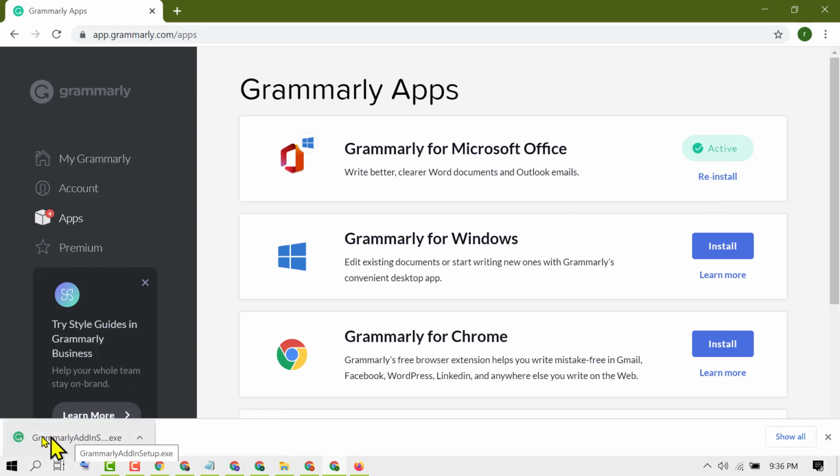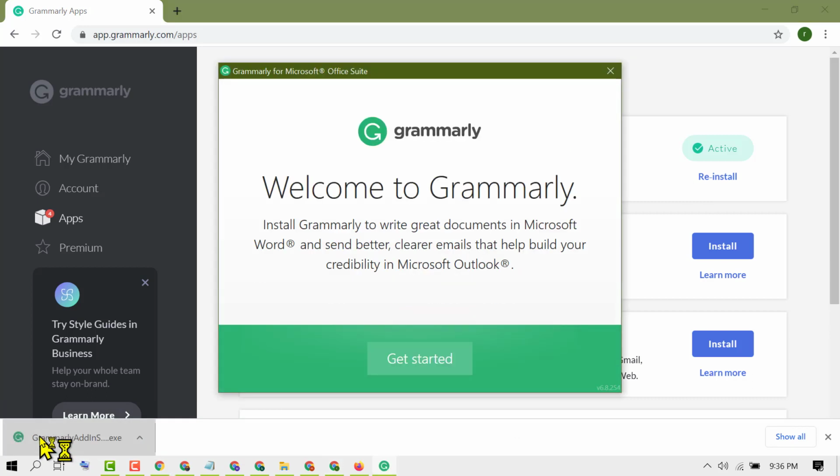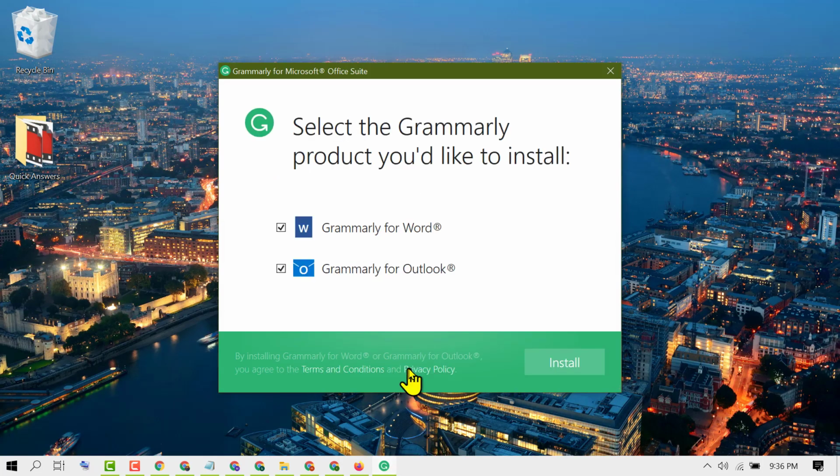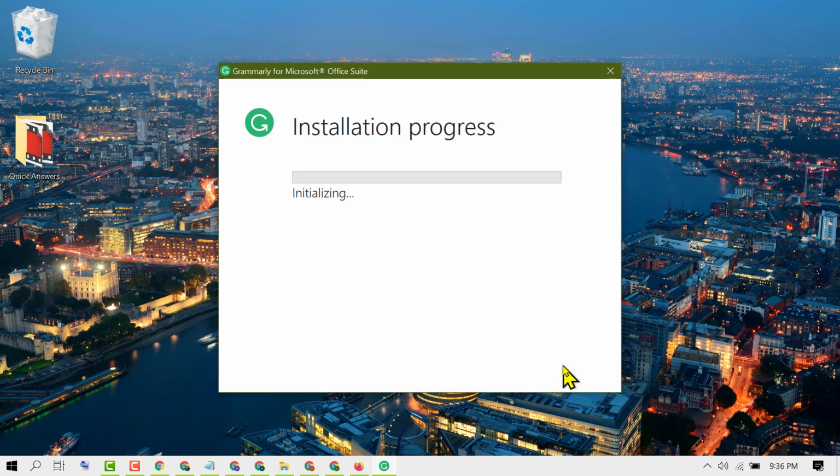and double click on this Grammarly icon. Now click on Get Started. Select, friends, Grammarly for Outlook. And if you want to use this add-on on Microsoft Word, select this box also, then click on Install.